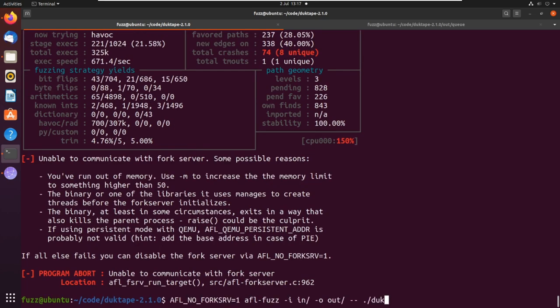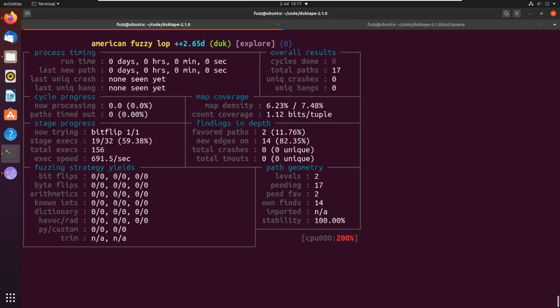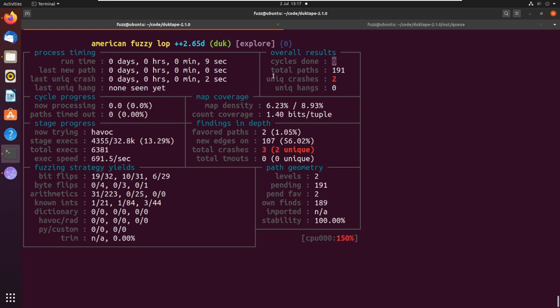So let me rerun this, because I accidentally exited. Again, like I said, just look at the interface. We have the runtime, how long it's been running for, how many cycles, I won't worry about that yet. That's how many different depths it's gone to. Hopefully it should never be more than 0 or 1, because that's basically you've fuzzed the whole thing and not got any further. Last new path is when we discovered the last new path. Last new crash, the thing's actually crashed, right? Last unique hang. Hangs are infinite loops. It's taken too long to respond.